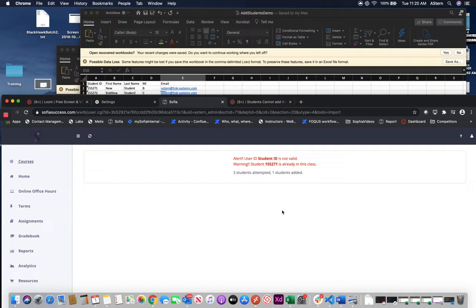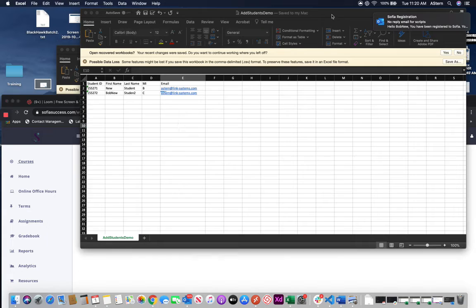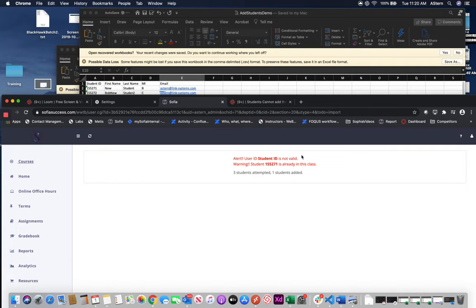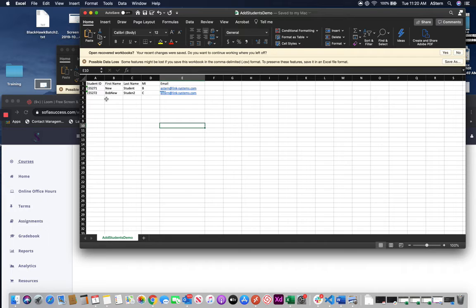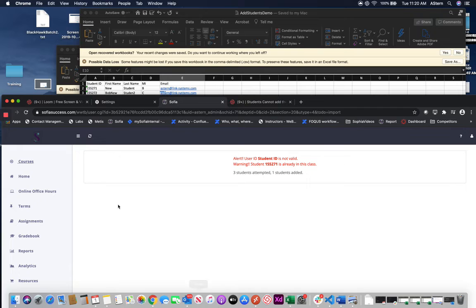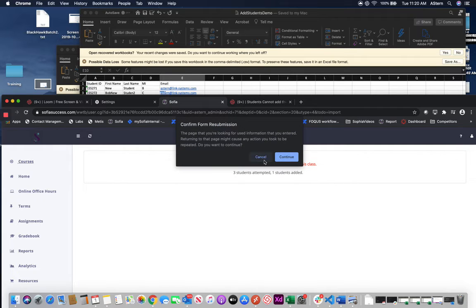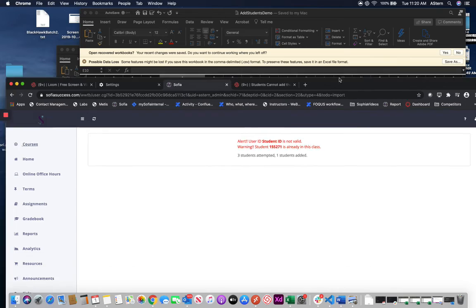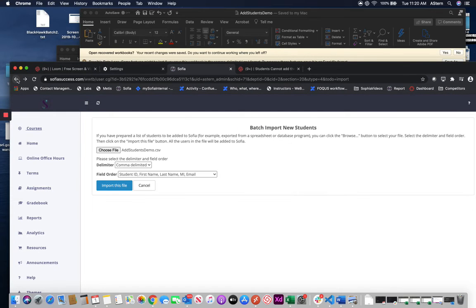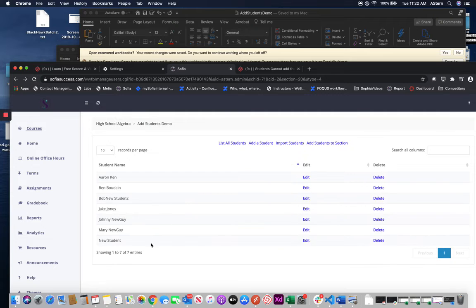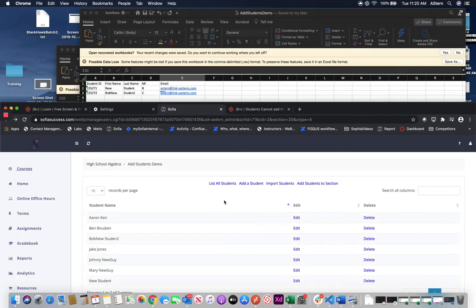It says, alert, student ID, right? And then it says, warning, student 155271 is already in this class. And then, of course, I got an email. It said 3 students attempted, because it includes the student ID. 1 student added, and you saw the email that came to me. The 1 student that was added was 155272. If we go back and hit refresh, we see that Bob New, student 2, has been added.